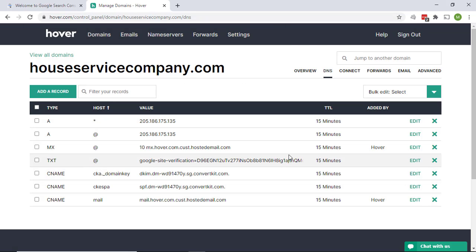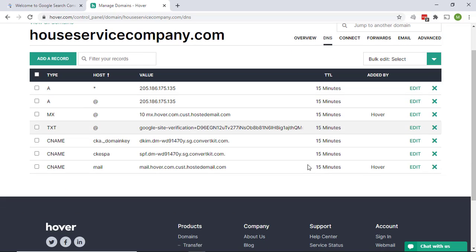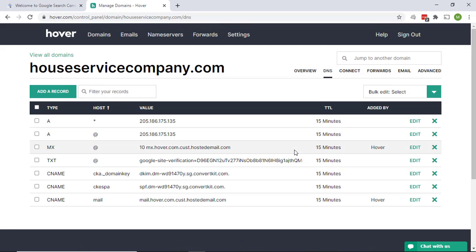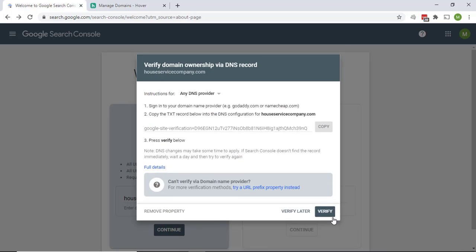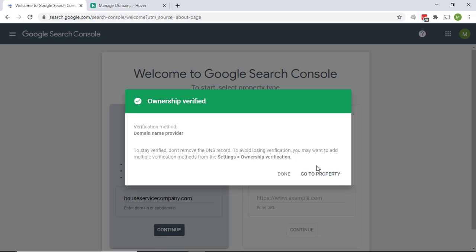Okay, and so we went there. The time to live, or TTL value, that's how long it is. It's fine to put it 15 minutes, refresh. Okay, so we've gone ahead and created our record. We'll go back to the welcome to the Google console screen. We've done that, and then we'll go ahead and press verify. And our ownership, it has been verified.